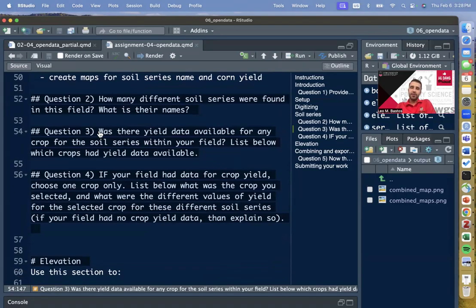And this is also a question that came up last year. So not every field or not every soil series is going to have yield data for corn. Perhaps there are some that have yield data for no crops. I don't know. But I'm asking you here to choose one crop. So when you do the soil series, you're going to see how many crops you have yield data for. Maybe corn is not going to be there.